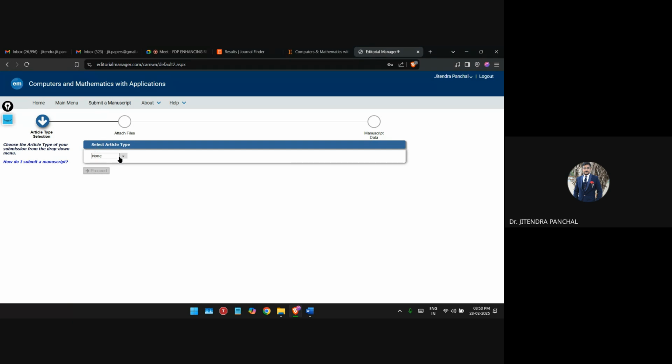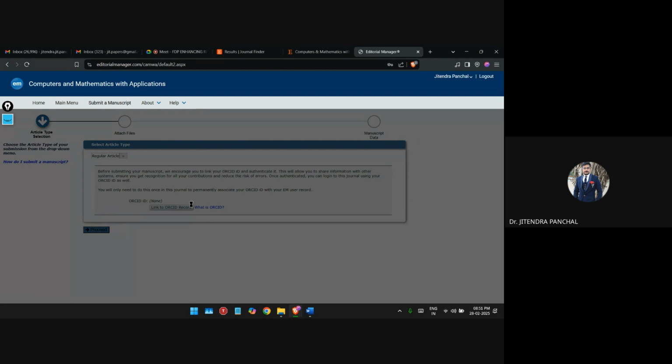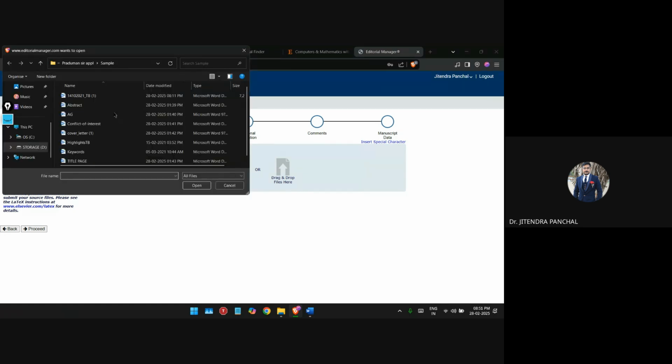So first is select article type, just like Springer Nature, it is given, right? Now here it is not mandatory to provide your ORCID ID, so you can proceed further. Otherwise, sometimes it is mandatory to link your ORCID ID. Now here, attach file, and here you can see the instructions. These instructions are similar to Springer Nature, but a few changes are there. If you want to see the requirements for the LaTeX file, you can click on this and download the details, similar to Springer Nature. Otherwise, you can start submitting your manuscript.